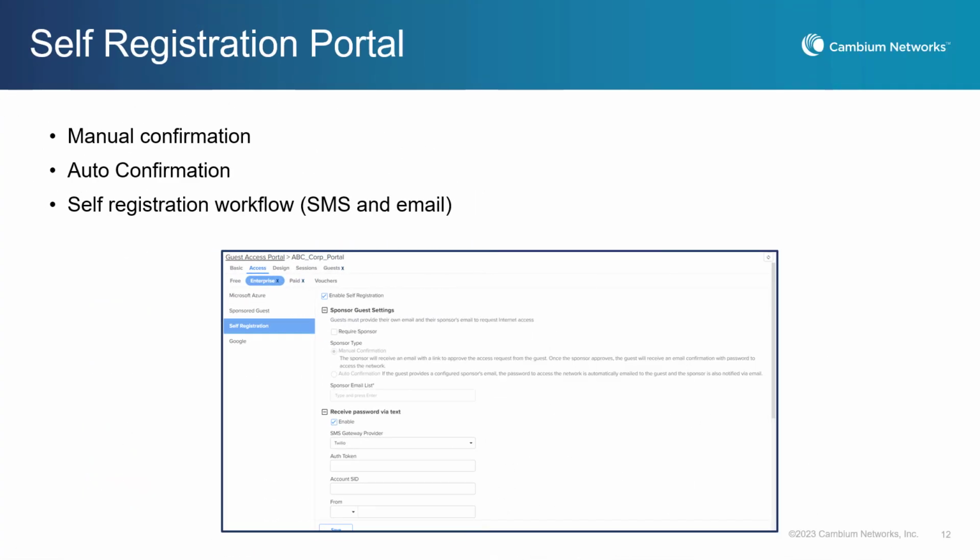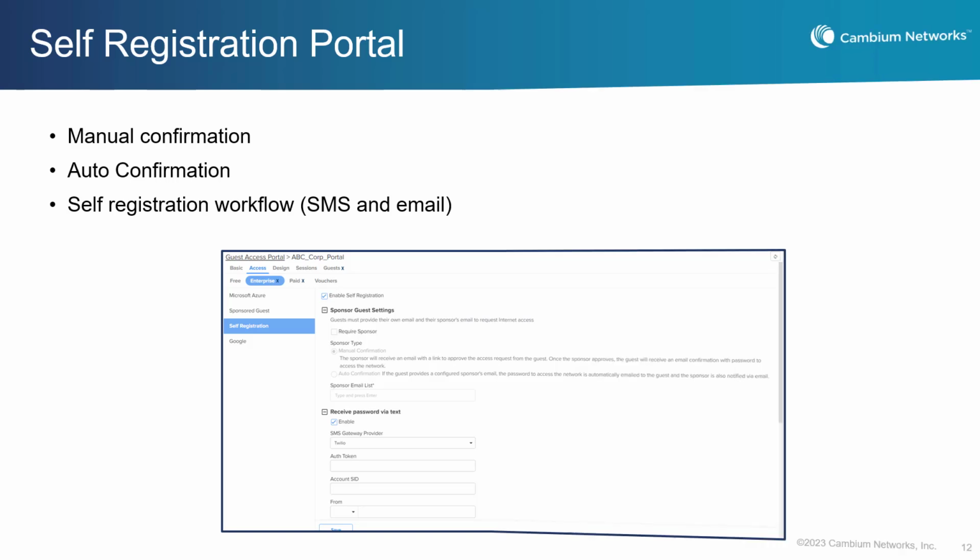For enhanced security and guest satisfaction, cnMaestro 5.0.0 includes a guest self-registration access portal. With this guest portal, the guest will need to provide his email address before gaining access to the Wi-Fi network. The network administrator can also require that someone in the company approves the guest access, or the guest must provide a company sponsor's email address before gaining access to the Wi-Fi network.